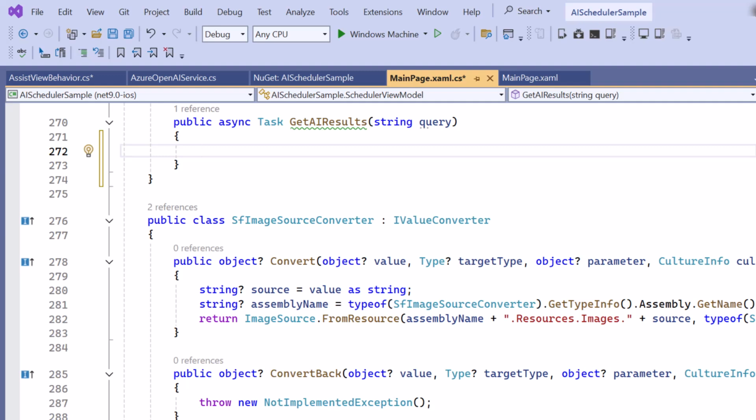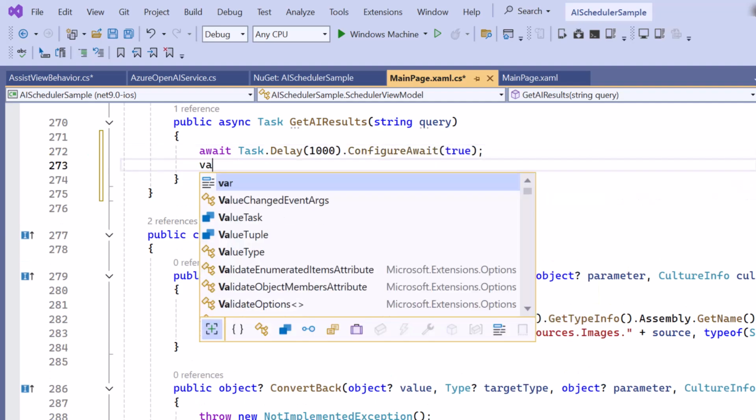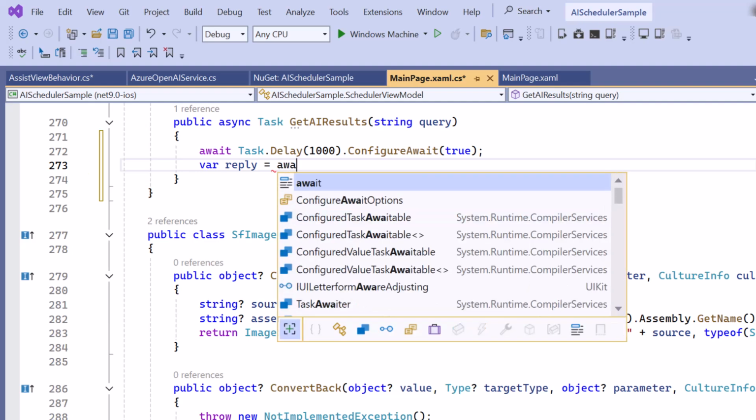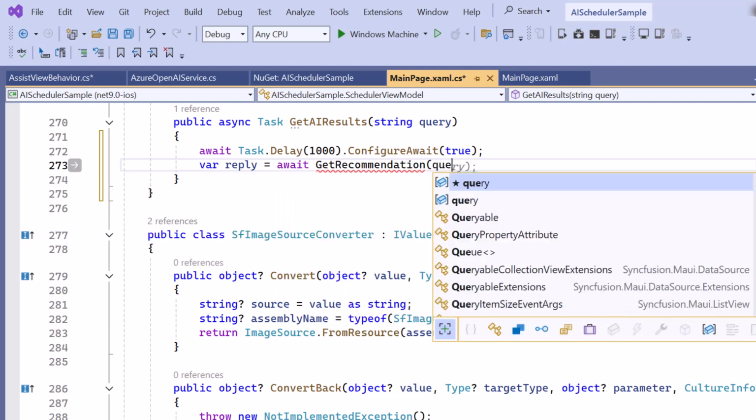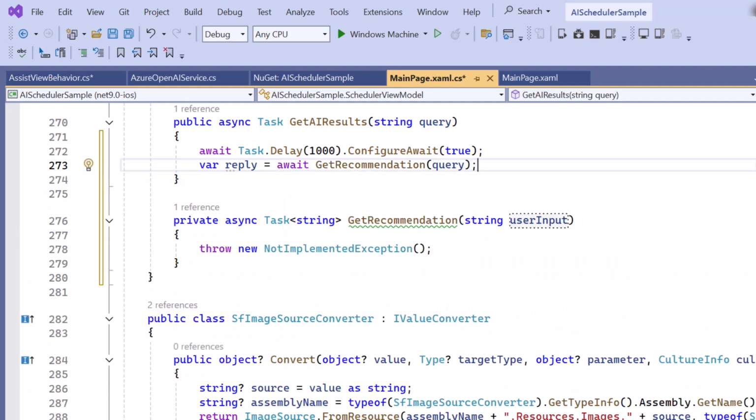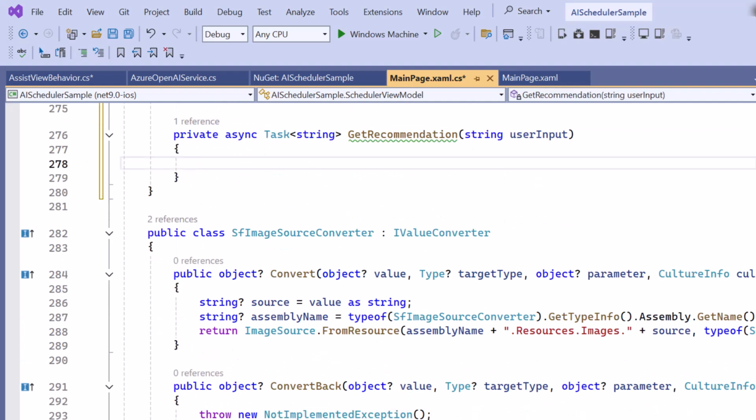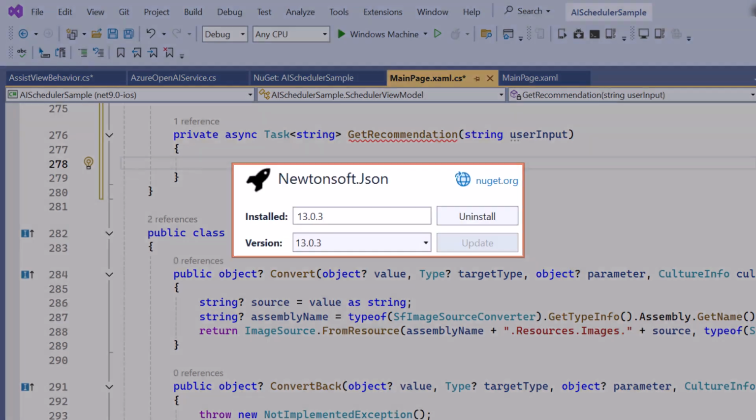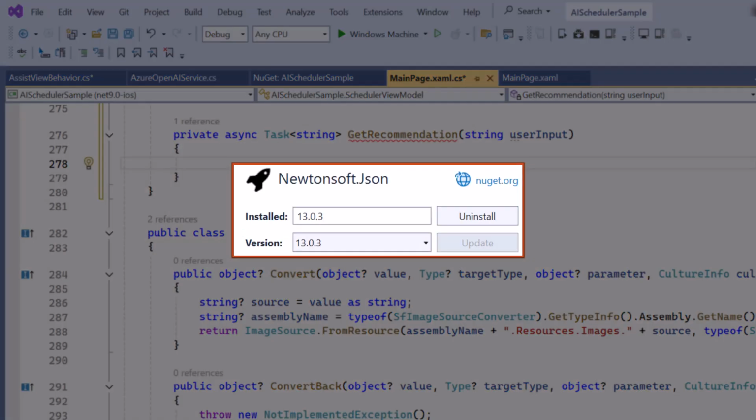In the getAIResults method, I first create a delay to simulate processing time for the AI response. Then, I call the getRecommendation method to handle the query and return an AI-generated reply. Now, let's move on to obtaining AI recommendations for appointment scheduling. Before proceeding, ensure that you have installed the Newtonsoft JSON package.